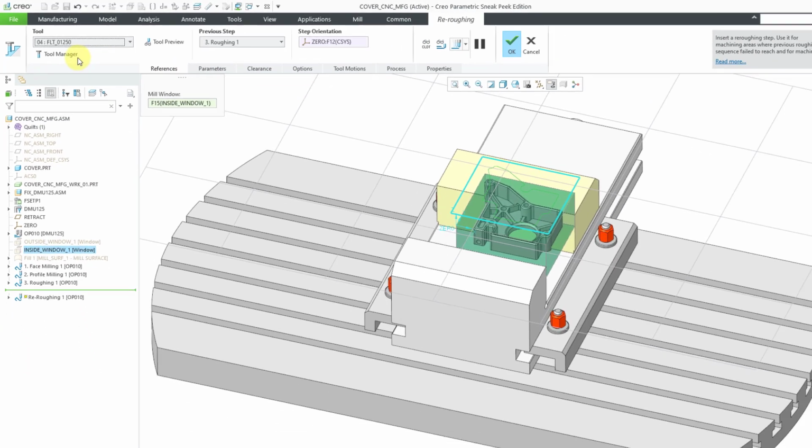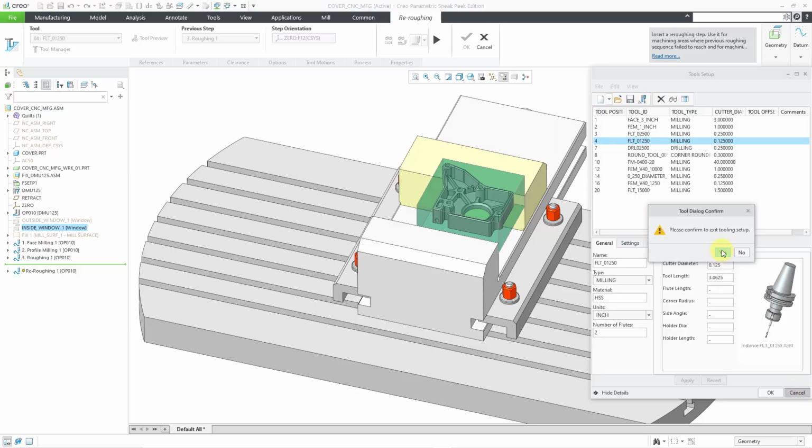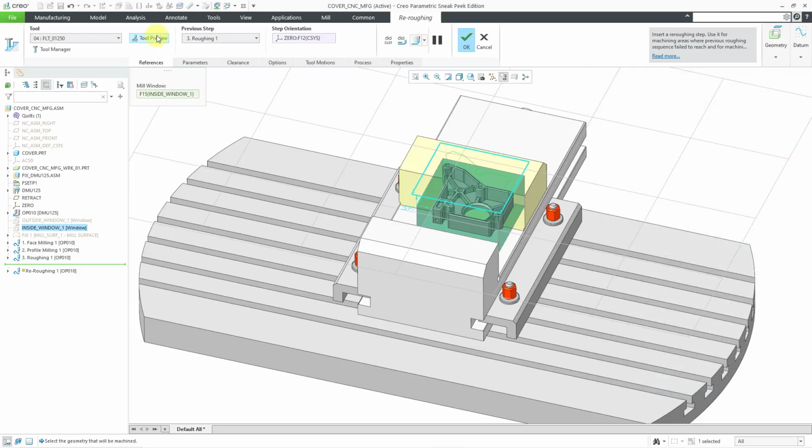And once again, if you want to see what the tool looks like, you can go to the tool manager, and it's gone to the active tool. And here we can see the solid tool that I'm using for this one. Let me cancel out of the dialog box. If you click on the tool preview, well, it's just going to show you the outline. And again, it's a smaller tool, so it should be able to hit more areas.